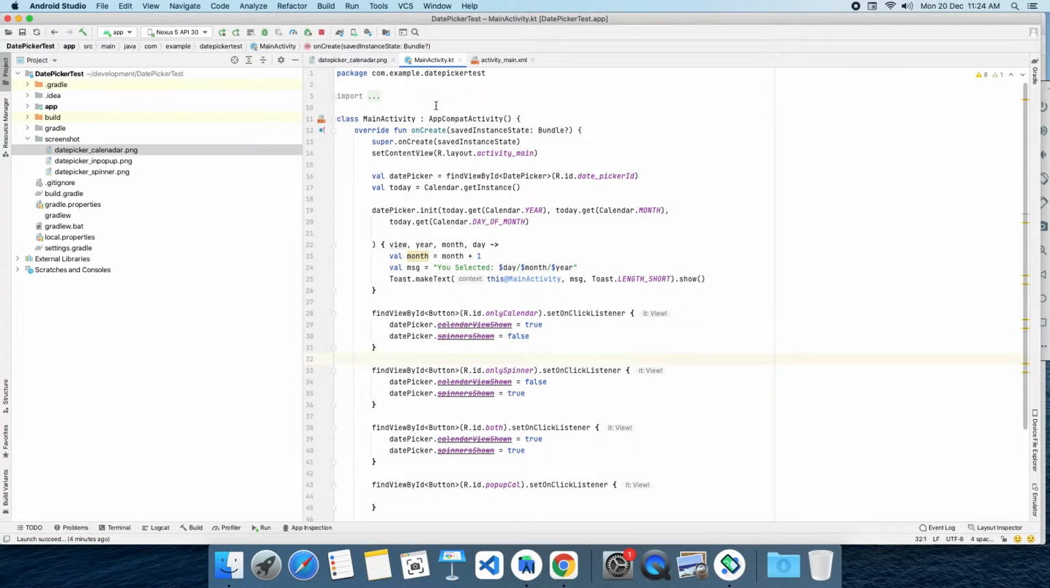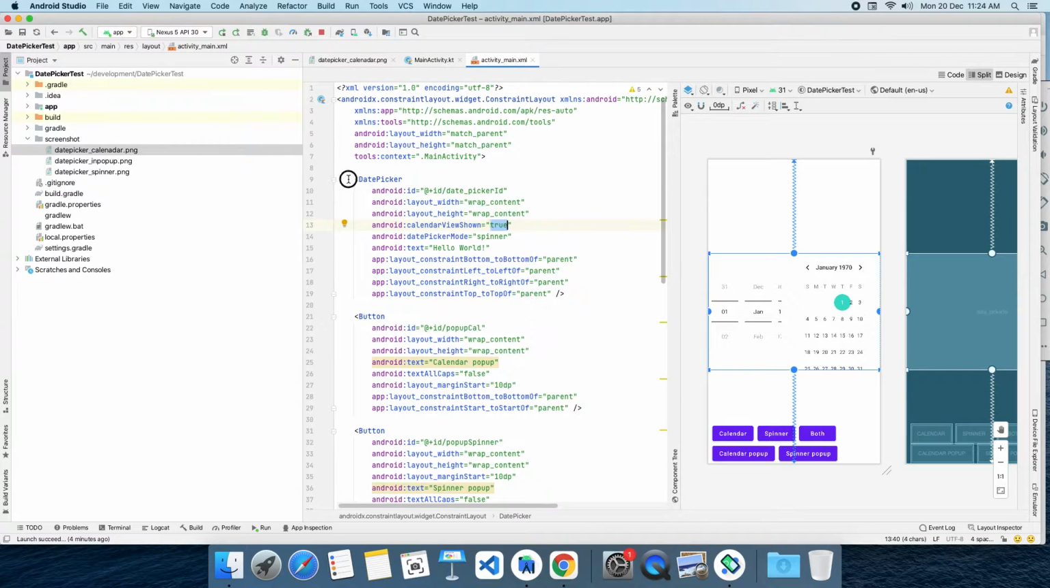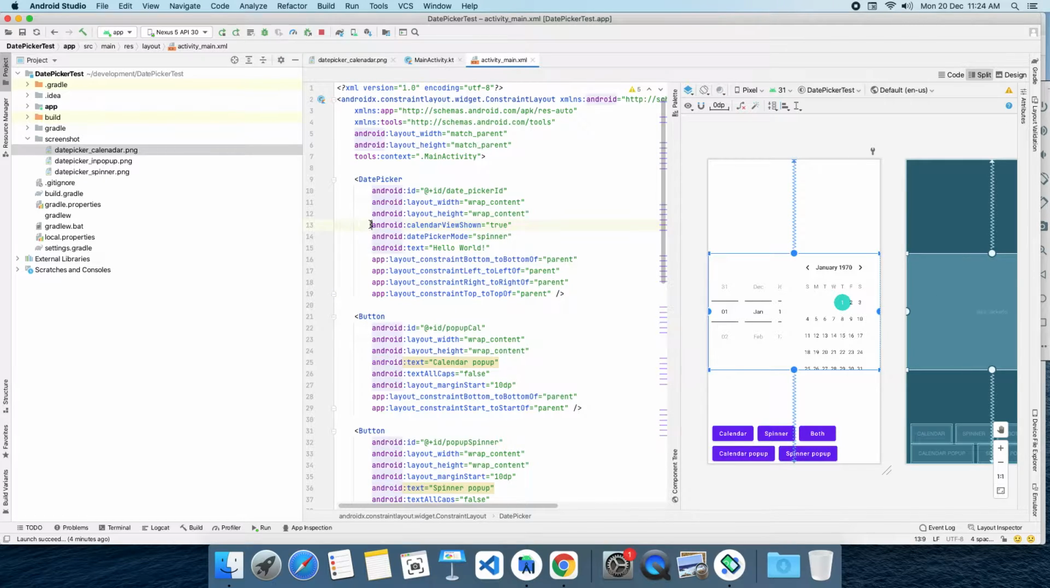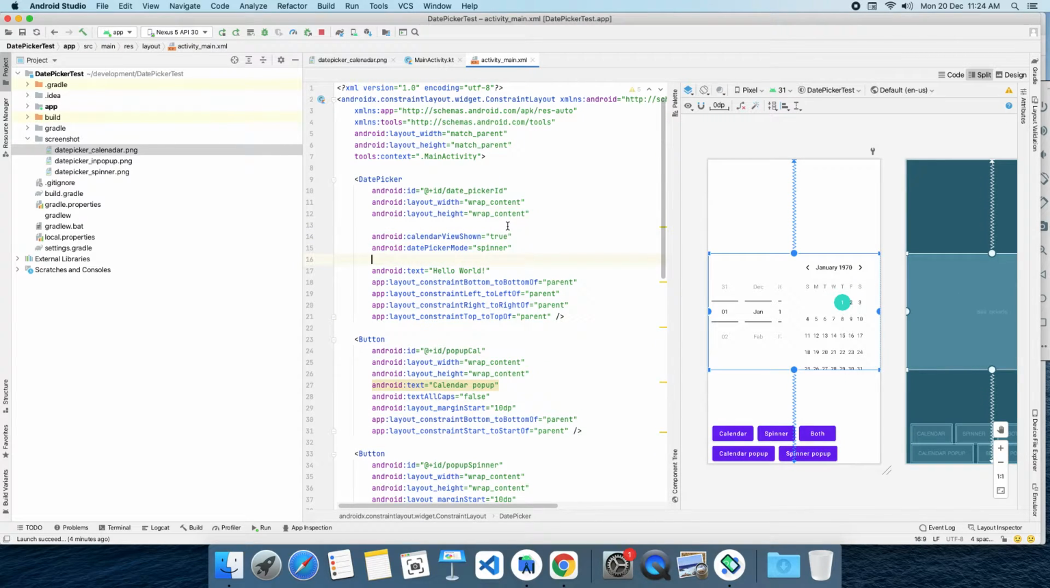I have an activity here. In that activity I have a layout file. In that layout file I have added one date picker. Directly into XML we are starting from basics, okay? So directly into XML I have added one date picker. Now we have the date picker ready in our app, and now we have to customize it, right? So for that we have two important properties. These are the important properties.